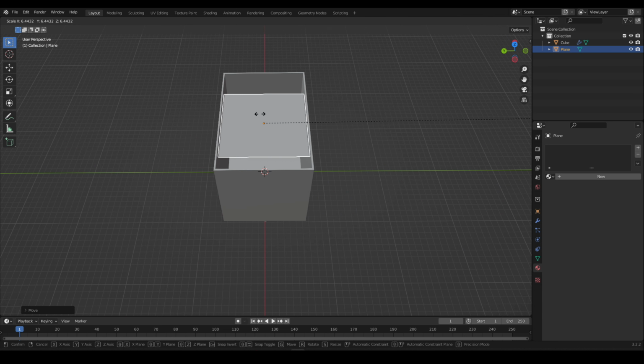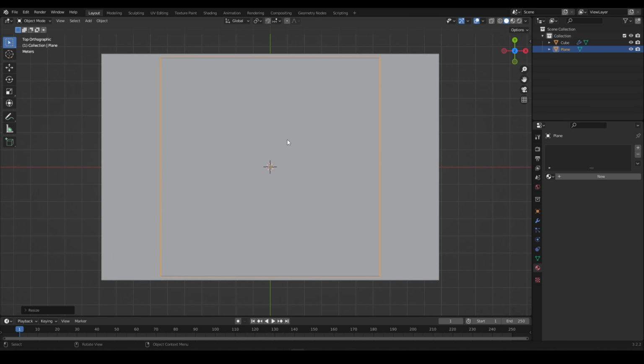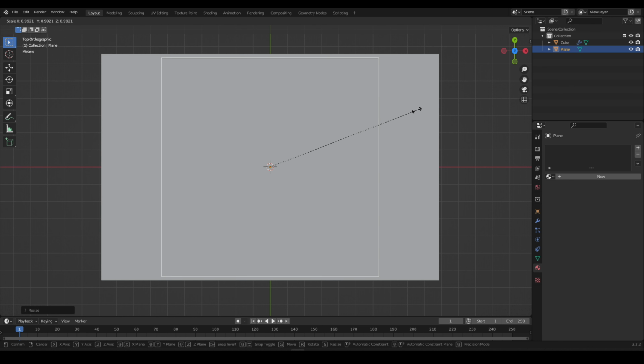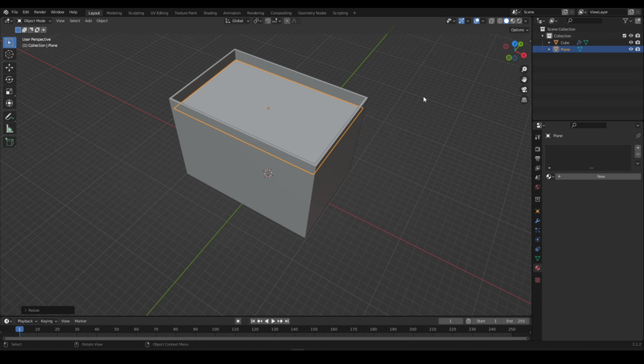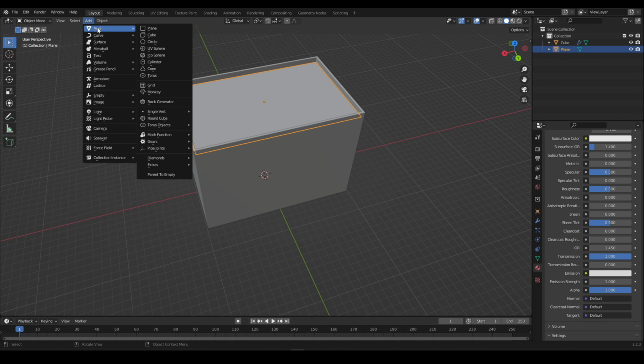Wait, and then go up to press Z. So as you can see, it's kind of going out, so we can scale it down so it doesn't go out. And then press SX. Yeah. So now if we go out, it's like that.